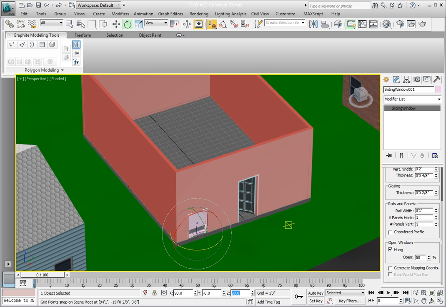Now let's go ahead and move the window into the location we want. In the main toolbar, click on the Select and Move tool, or you can press W on the keyboard to activate it. In the Transform Value box, we'll change the X value to 89 feet 10.125 inches and press Enter. This will move the window so that it's flush with the front of the wall.